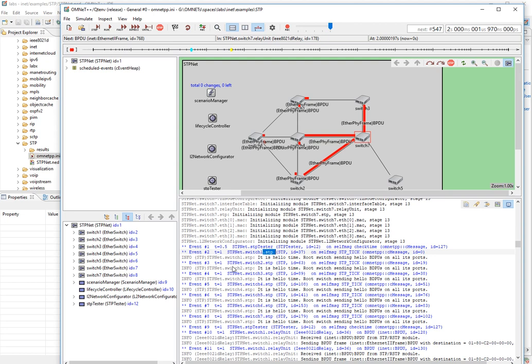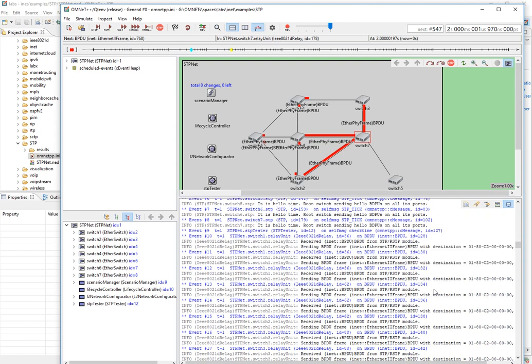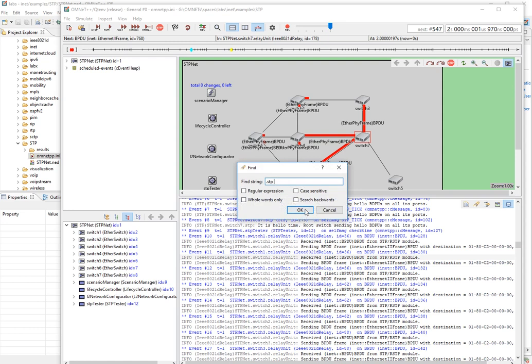So here everybody is stating that they are the root. So switch one, 2, 3, 4, 5, 6, 7, all of them are assuming that they are the root, and this is at the beginning of the simulation. If we find out the simulation time here, yes, it is very early, just at the beginning of the simulation, but within the time we can see this change.